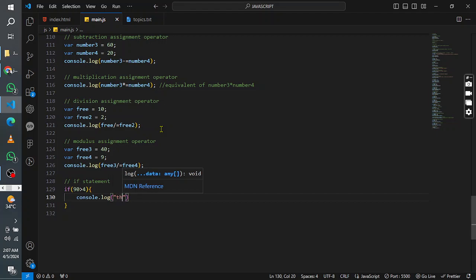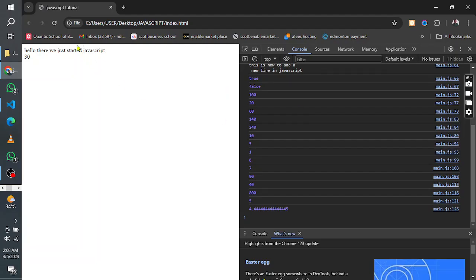I can say, this is correct. So 90 is greater than 4. If it's correct, output this into the console. This is correct. So I refresh this, and I can see the console showing: this is correct.